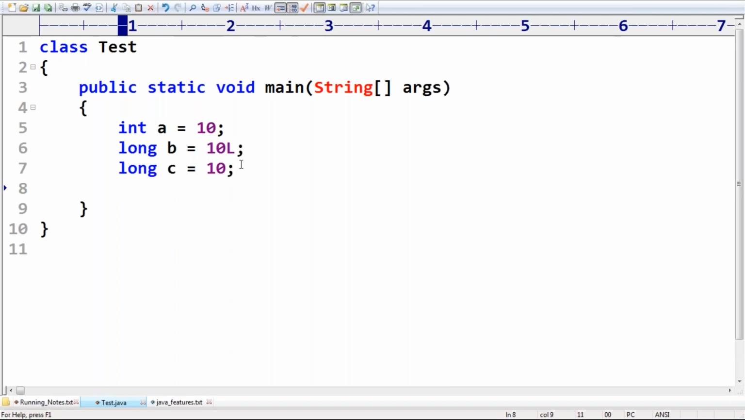Now, very important. int d = 10L. Can you please confirm, is it valid or invalid? Invalid. What is the reason? All the people please respond.